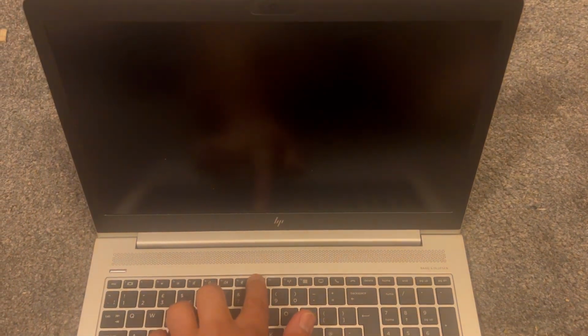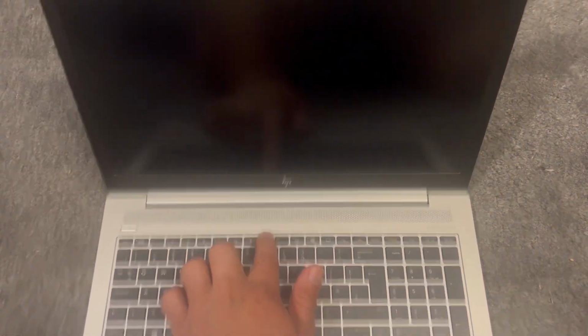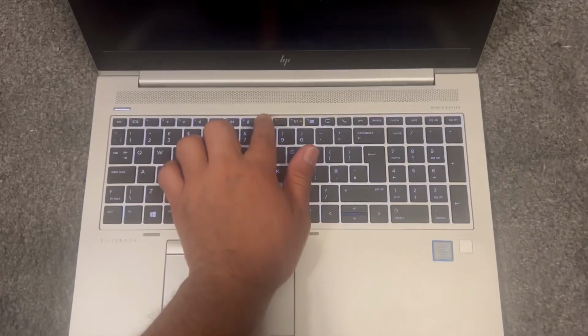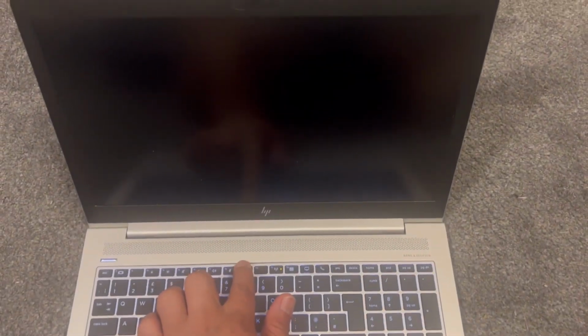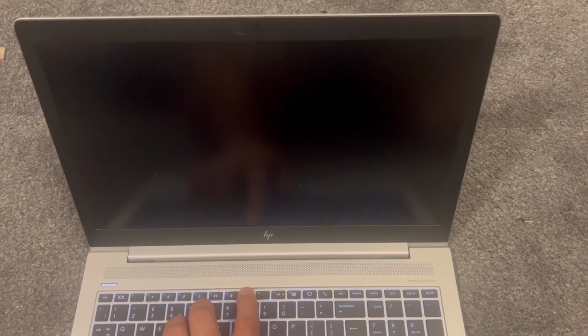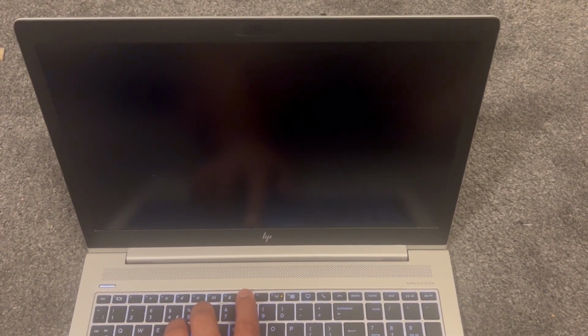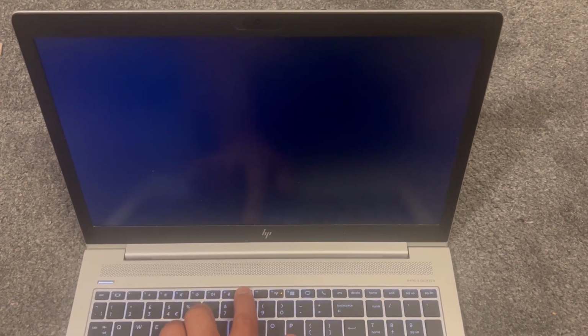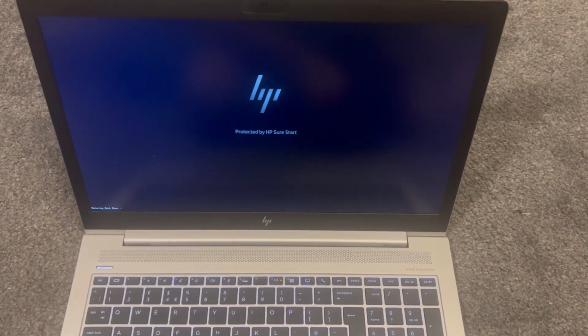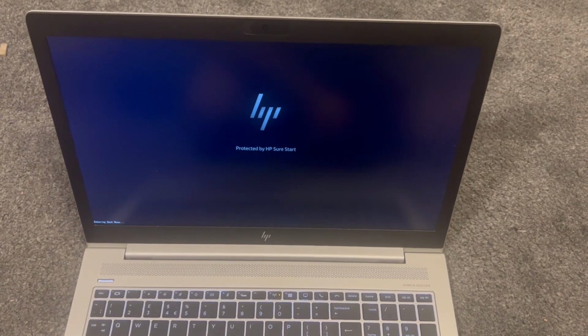So once the laptop restarts, keep tapping the F9 this time. Yes, F9 key. Just before the logo, so keep tapping it. Yet again, when you see this message, you no longer need to keep tapping the F9 key.